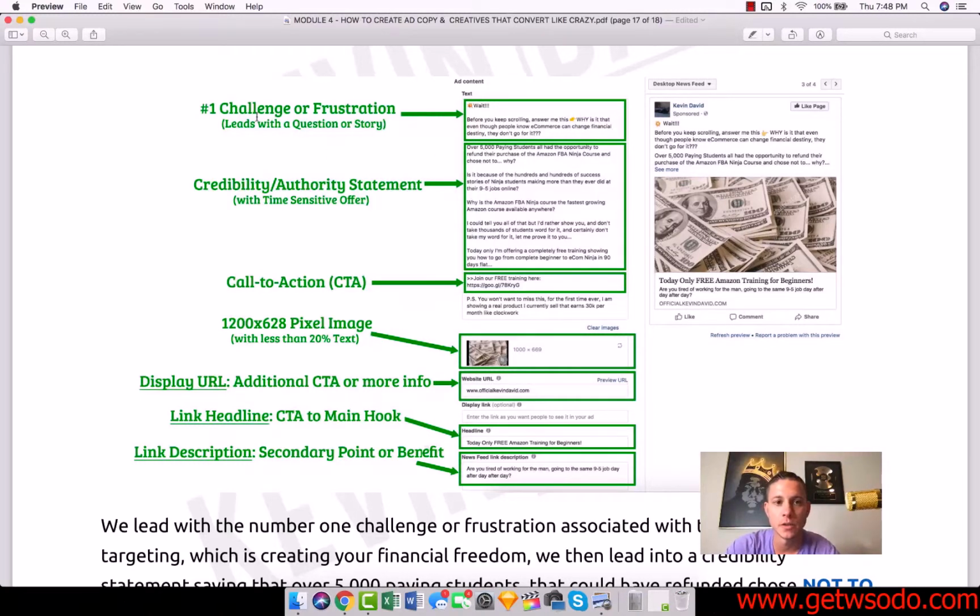First of all, challenge our frustration, right? It leads with a question. We're interrupting their pattern by saying, wait. Right? And then it leads with a question before you keep scrolling, right? It's asking you a very simple task. Before you keep scrolling, and if you've already read this far, you want to know what they're actually occupying your time for. Why is it that even though people know e-commerce can change financial destiny, they don't go for it?